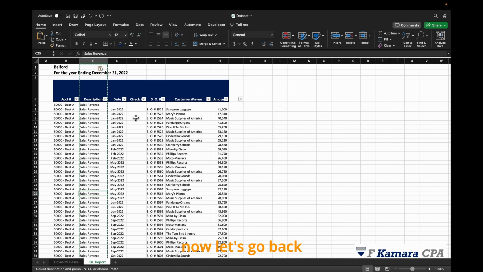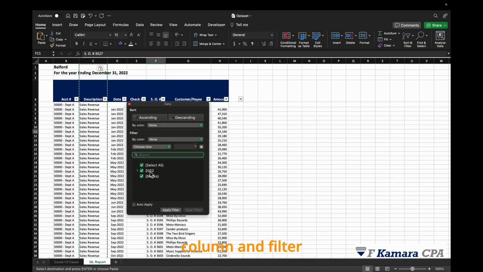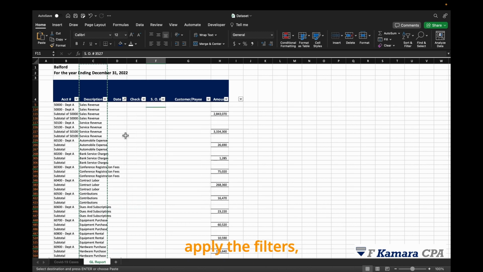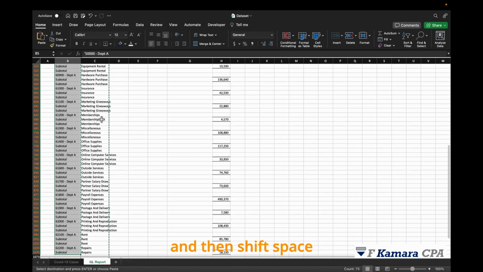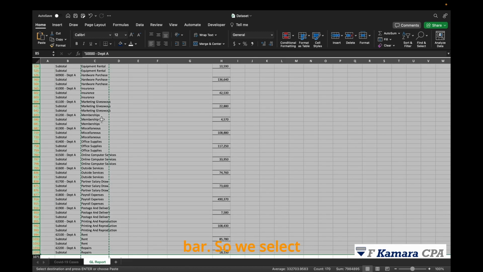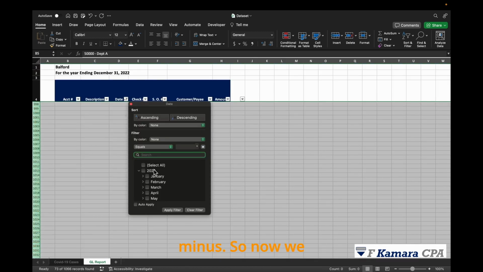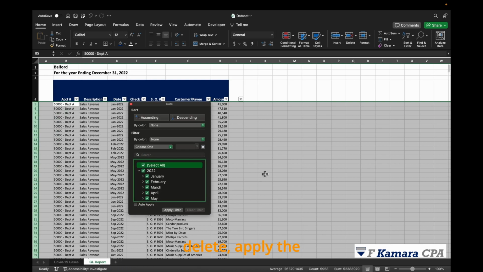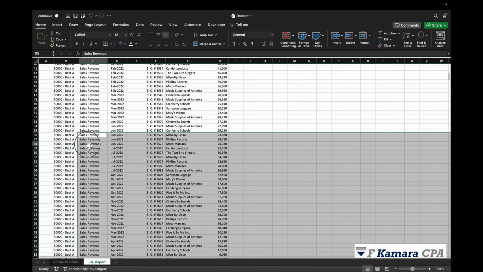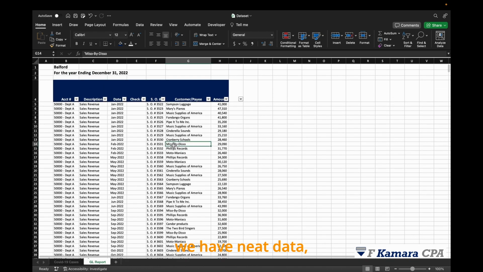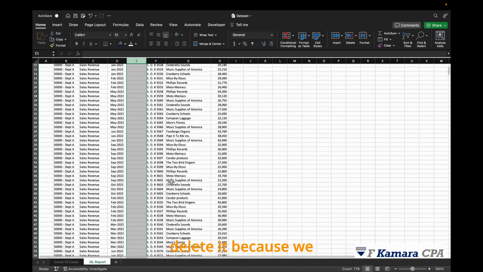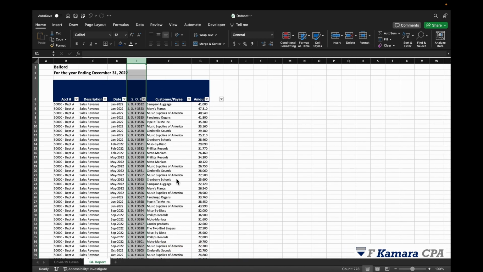Now let's go back and just use the date column and filter for blanks. Apply the filters, command down arrow and then shift space bar. So we select command and then the minus. Now we delete, apply the filter. Now you can see we have neat data, right? This blank check number, we can delete it because we don't need that, right?